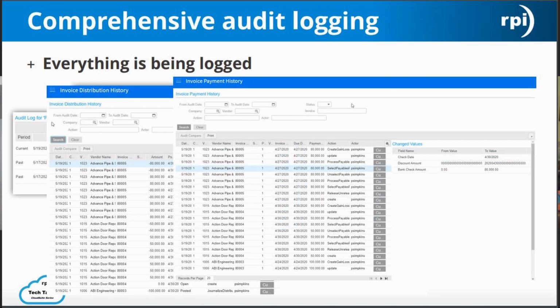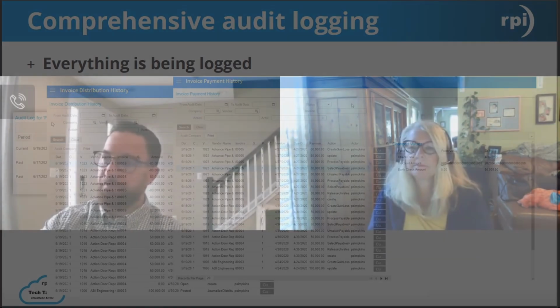Here's an invoice payment log within payables, and you can see that this specific invoice that we've highlighted was paid. It had a check date of blank, and then it changed to April 30th, and we can see maybe a discount amount was taken and the total check amount.